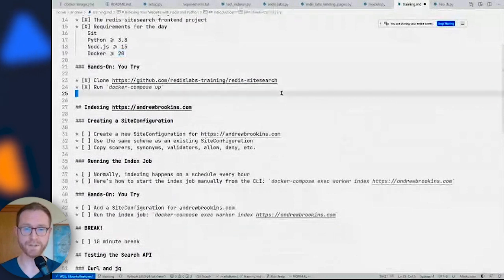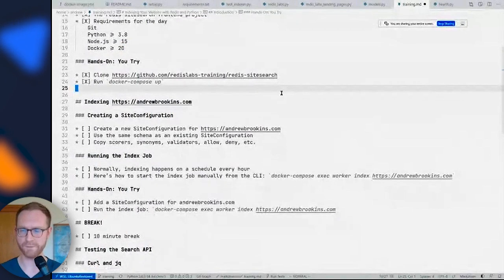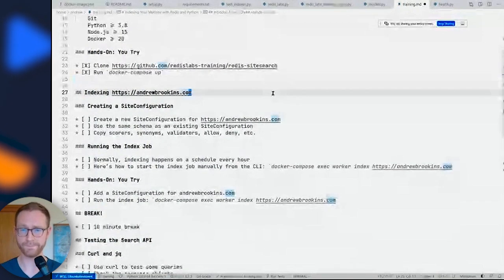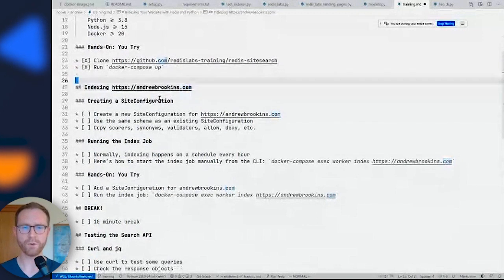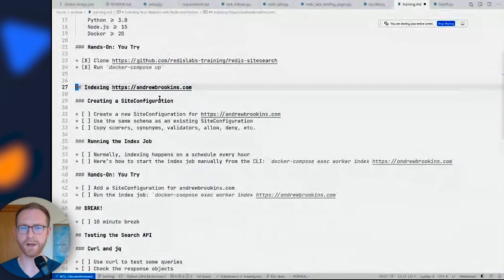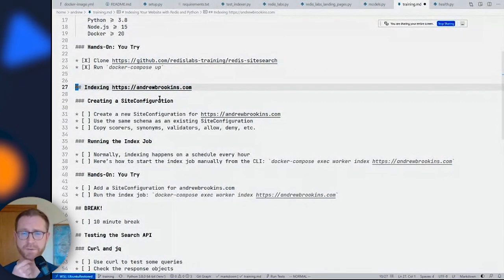And I can help you personally afterward in our Discord chat if you want to carry it through to the end. So the next thing that we're going to work on is we're going to index that random blog I was talking about. I did pull this name out of a bag, and it happens to be my name. So we're going to index this blog. So we'll see how that works.